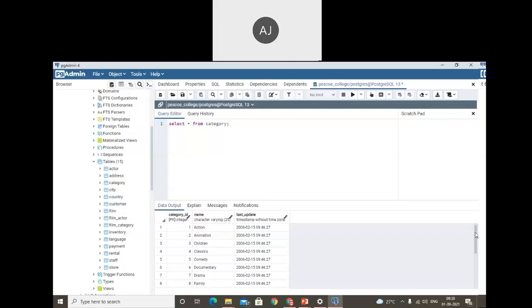But today itself, we need to perform all these tasks. I want these 15 tables: actor, address, and all this data. Okay, so city, country, film, like that. These 15 tables are required to perform the next operation.